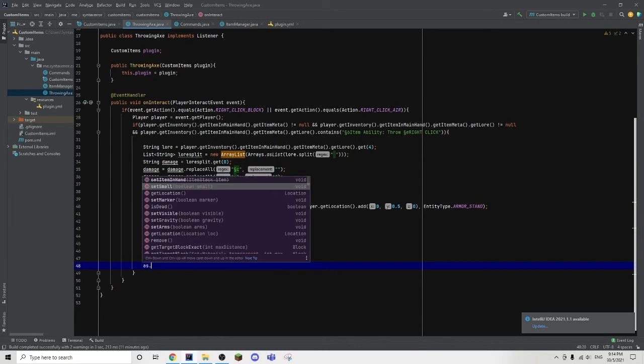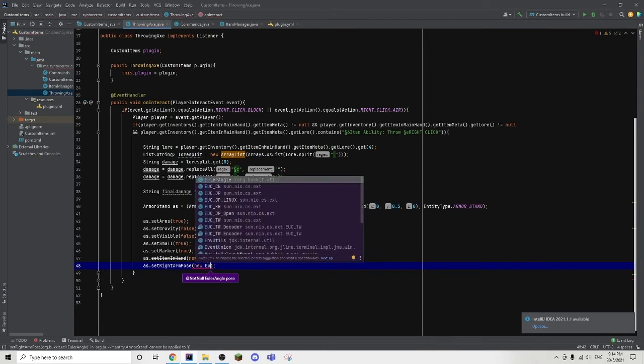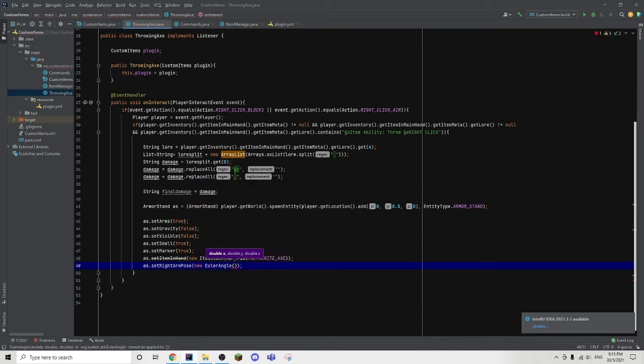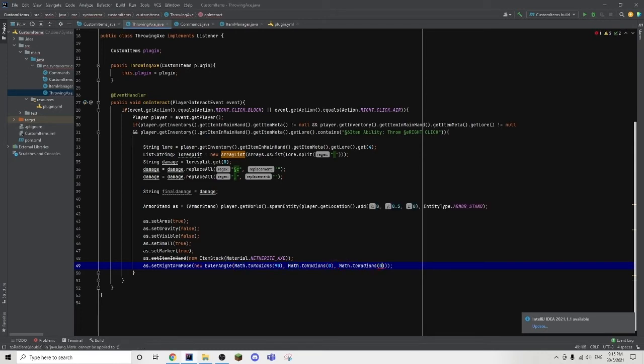Then we are going to set the right arm pose. So as.setRightArmPose, and we're going to create a new EulerAngle for this. Then we are just going to type in the brackets Math.toRadians, we are just going to put it as 90, comma Math.toRadians 0, comma Math.toRadians as 0 as well. So basically this will rotate the axe upright.